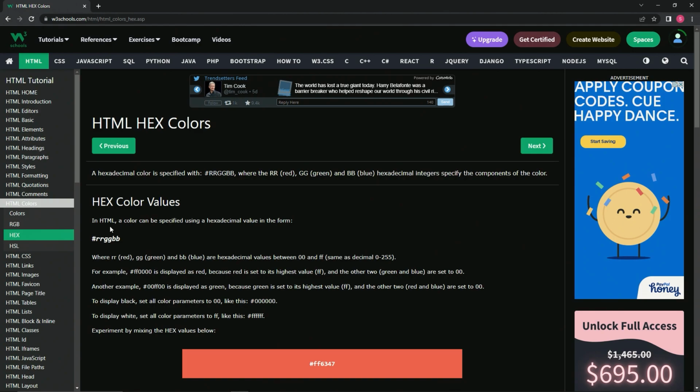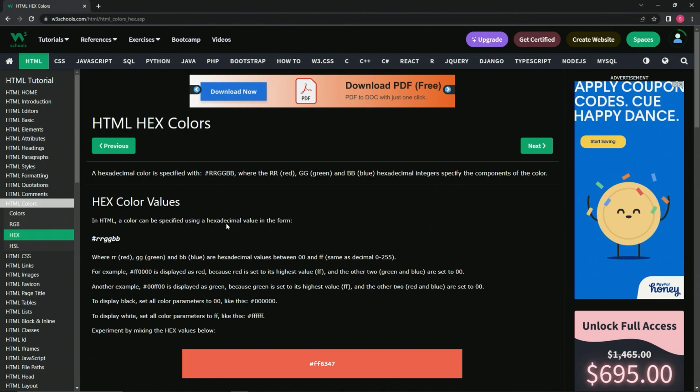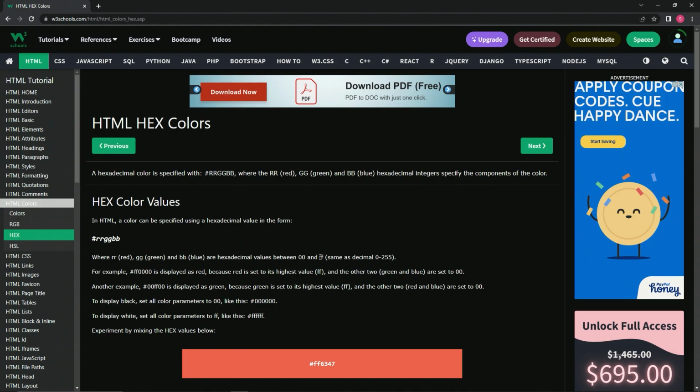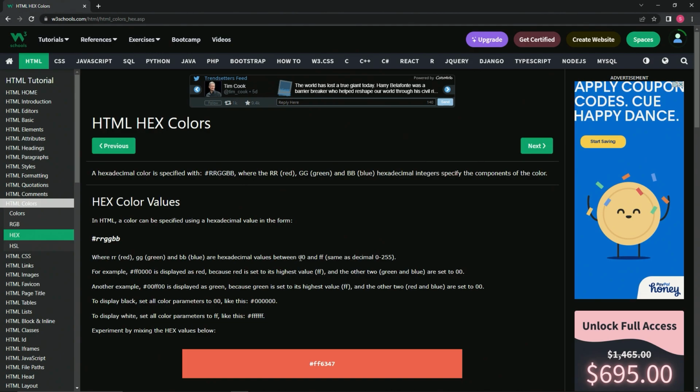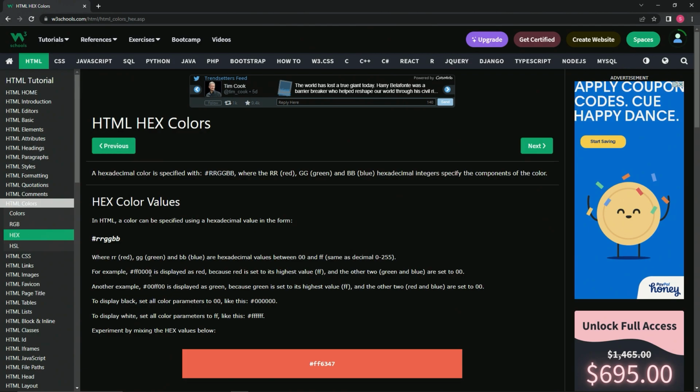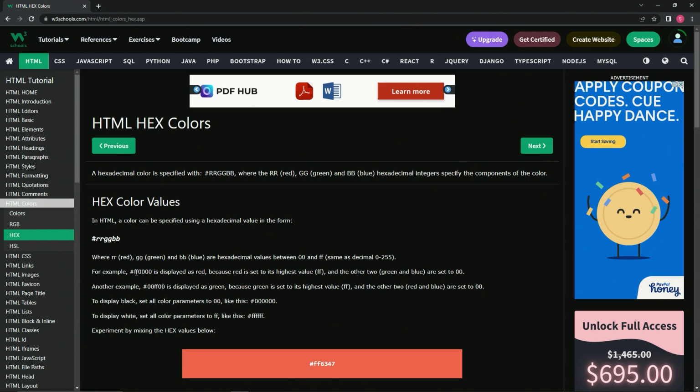So, hex color values. In HTML, a color can be specified using a hexadecimal value in the form just like we said before, where each of these is a hexadecimal value between 00 and FF. Now here's the important part: 00 to FF is the same as the numbers 0 to 255. For example, FF0000 is displayed as red because red is set to the highest value, which is FF.